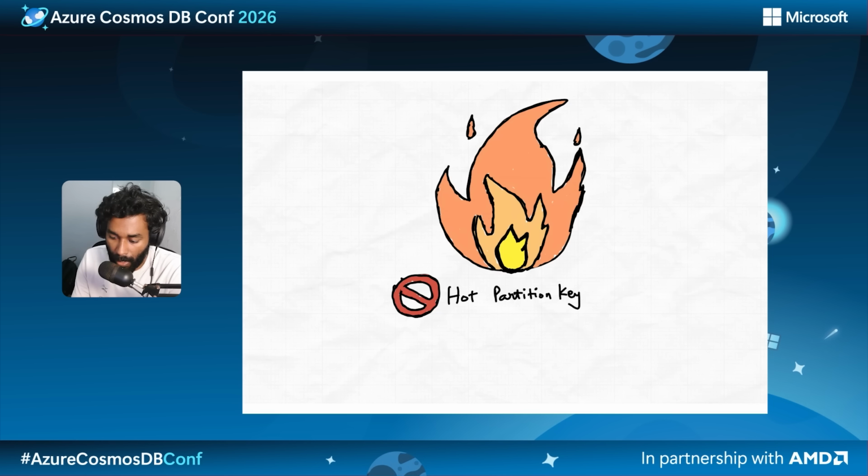One is to perform a container copy job. Essentially, you create a new container with a better partition key, then migrate the data to that container. The second option is to use change feed. You can run a process that reads the change feed from the existing container and writes the changes to the new container with a different partition key. Once the migration is complete, you can decide how you want to use these containers.